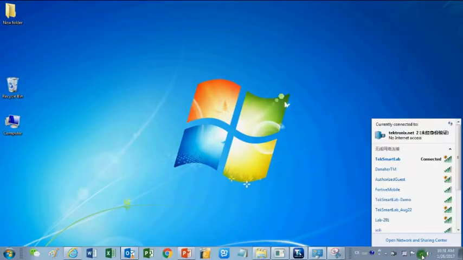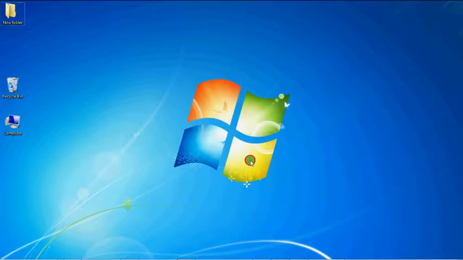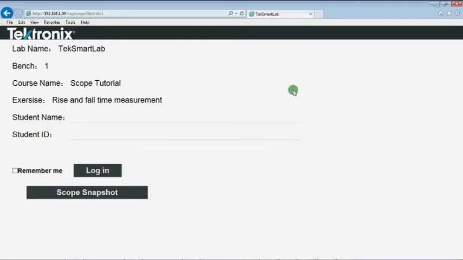This is the laptop of the student, and it has connected to the SmartLab network. Open a web browser and input the URL address of the bench. This is the URL address of bench 1. The web page of bench 1 will be loaded. Input the student name and student ID to log in. The student name and the student ID will be recorded in the database.